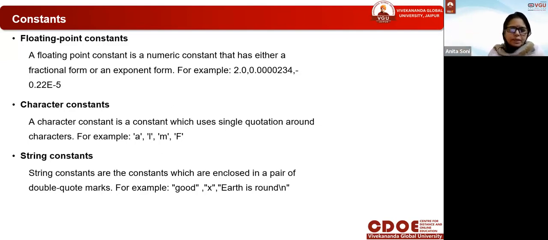Here you have used "earth is round \n". \n, you will study, is an escape sequence. It is equivalent to a new line. Once you write this \n in your printf statement, after execution, the cursor will automatically come to the next line. \n stands for new line.